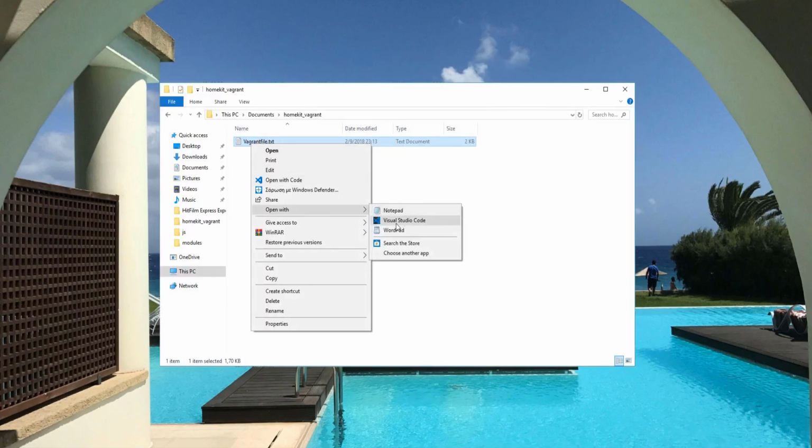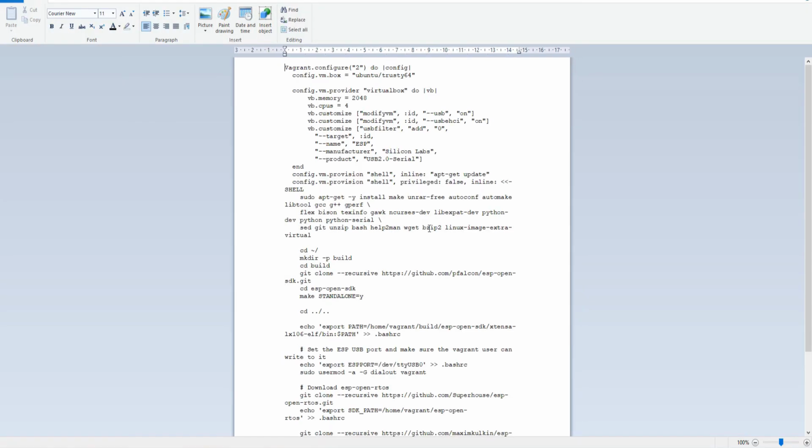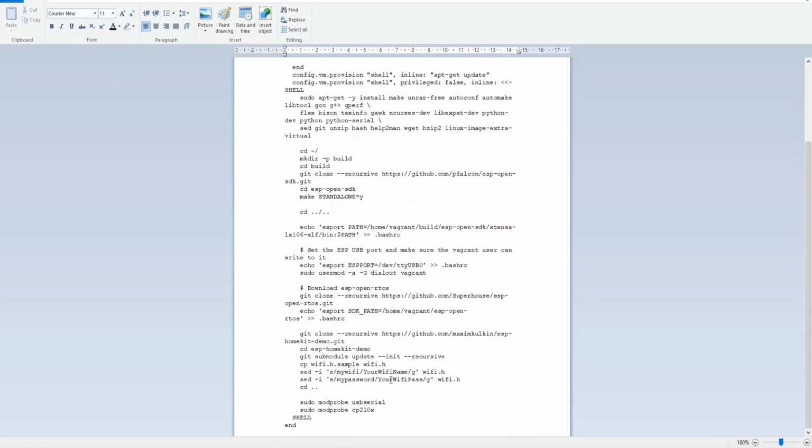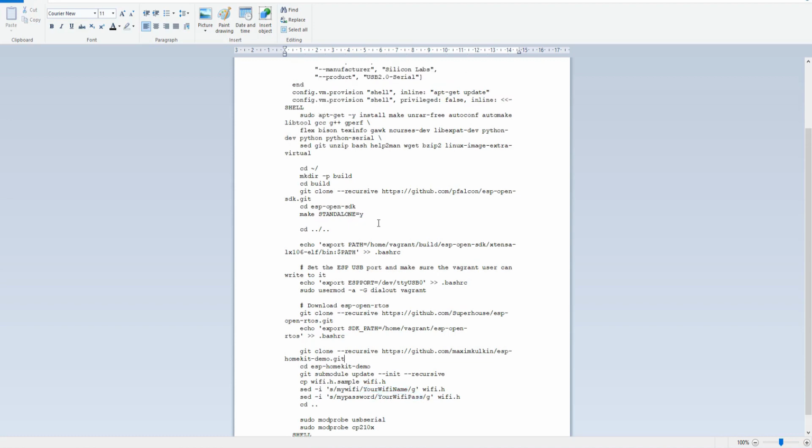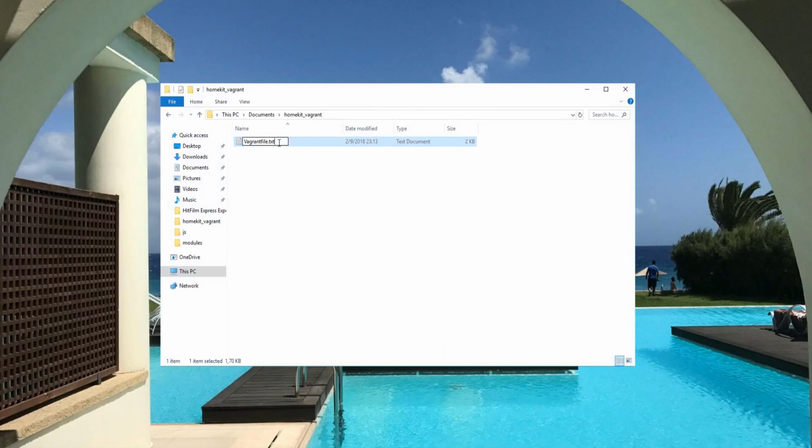Open the Vagrantfile with any text editor. Scroll down to the end of the file and replace the highlighted text with your Wi-Fi name and password. Save the file and remove any extension from the file name.